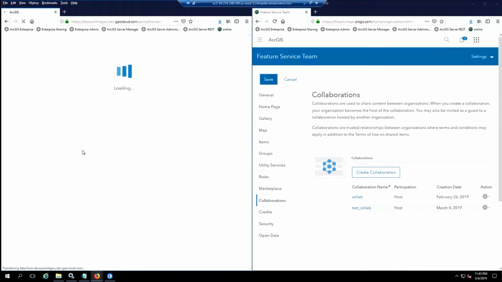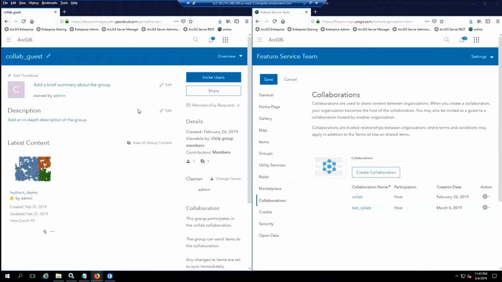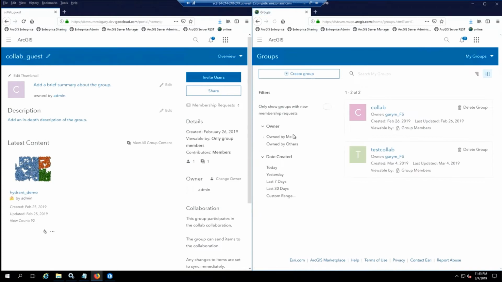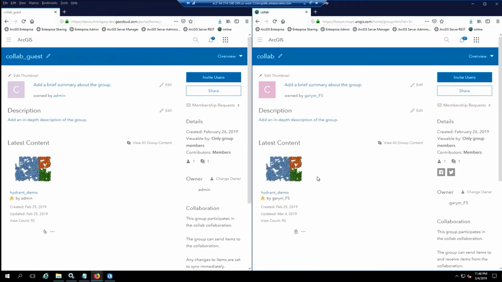And then once I do that, that hydrant demo service is in the collaboration, and it's sent up to the online account. So if I go to my groups, you'll see that I have my collab guest group. And if I open that up, you'll see that it contains the hydrant demo data, which I can open up and take a look at. If I go to the online side and go to my groups, and click on the group on the online side, just called collab, you'll see that it also has the hydrant demo data. So that was copied up to the online side.